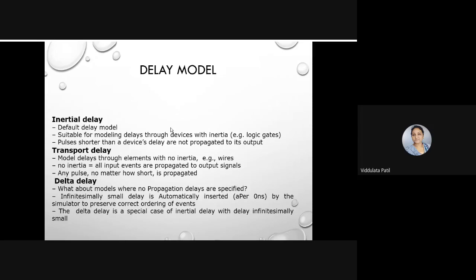So inertial delay is the default delay model, and it is suitable for modeling delays through devices with inertia. That means for logic gates, pulses shorter than a device's delay are not propagated to its output. Then transport delay models delays through elements with no inertia, for example wires, or low inertia, that means all input events are propagated to output signals and any pulses, no matter how short, are propagated. And then there is one more type of delay, that is a delta delay.